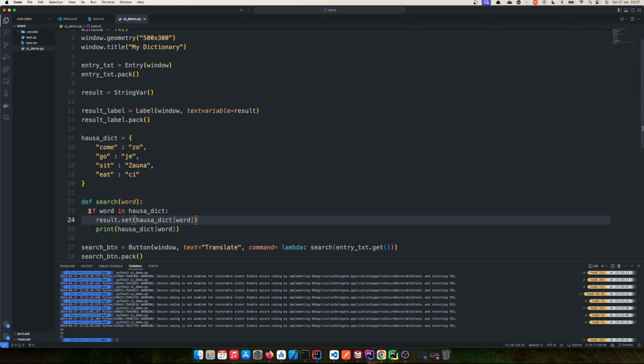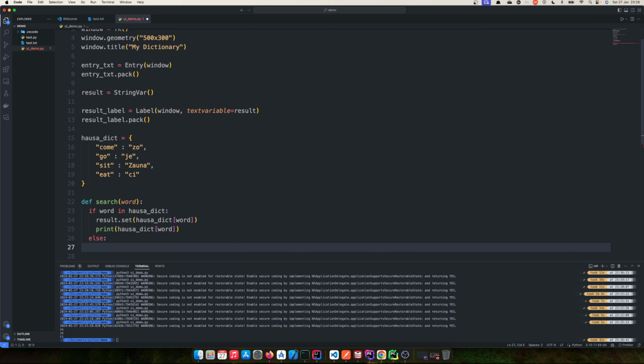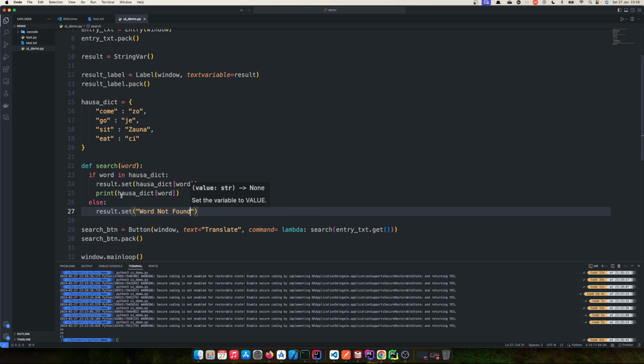Then lastly, if the word is not found, we have to give our users a friendly message. So we can now say else, and you can now do result dot set, just a word not found. So once you do this, if the word itself doesn't exist, you can now say word not found.